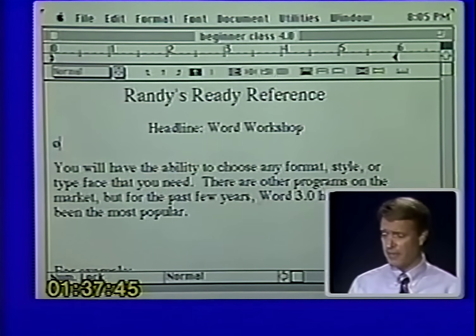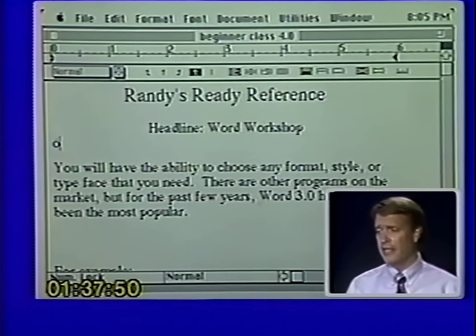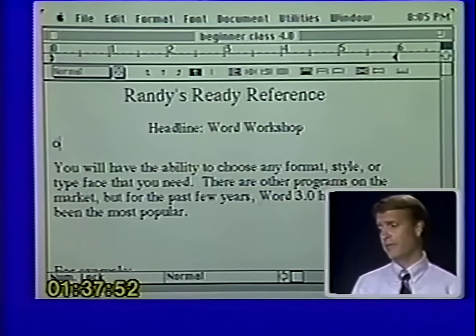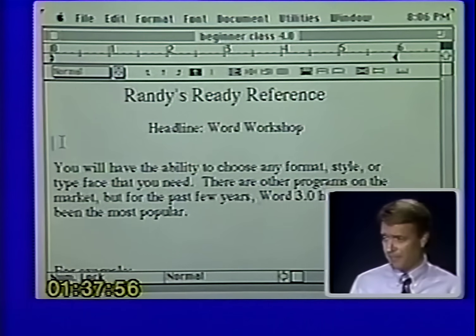Option O, for example, Option E, if you'll hit that and then hit the O, then that will put the accent mark over the O. And that is keycaps. Okay, that is the end of the Microsoft Word 4.0 Basics class.